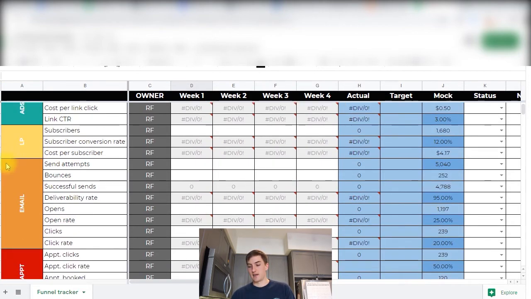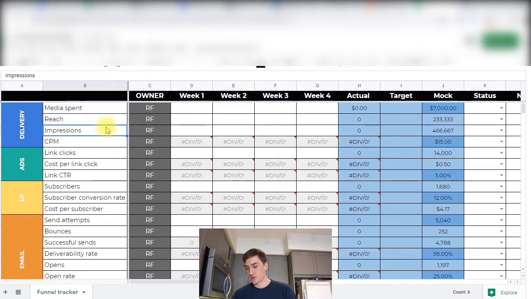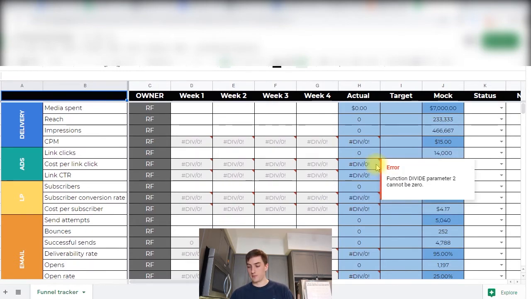So at the ads, at the landing page, the email, the appointment, and then also the sales process for our client. We measure each of these metrics to tell us how each of these steps is performing, whether it's excellent, good, average, poor, or awful. Based on that status, we'll be able to pinpoint exactly what areas of our funnel need improvement.